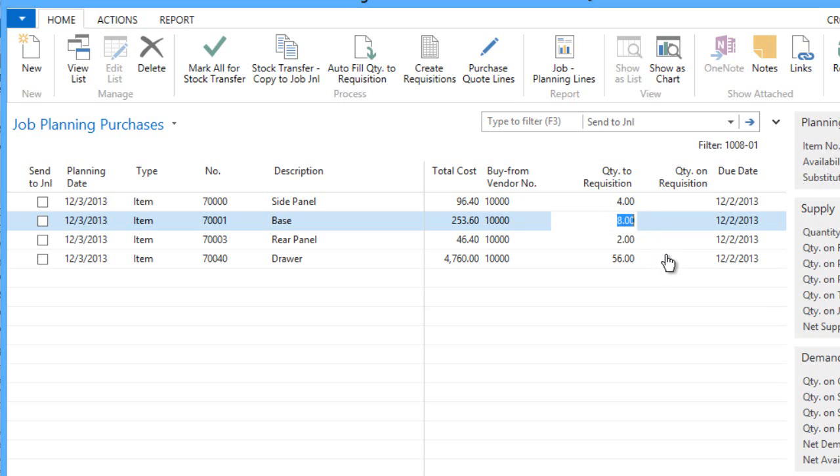Although if you only want to order 2 of that particular item, you can actually just edit it here on the fly. And then you simply create your requisitions. This is no different than if you just manually went in and added to your requisition worksheet these 4 line items, or if you used the item cards parameters and then generated your procurement from there.